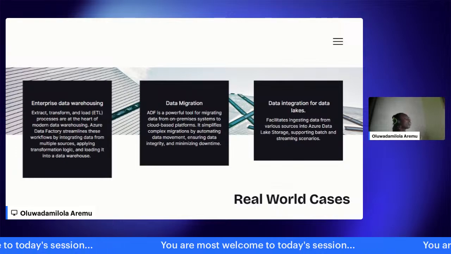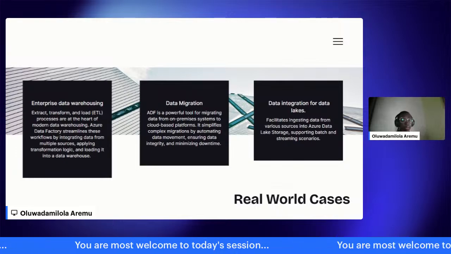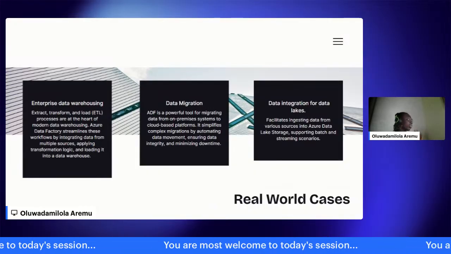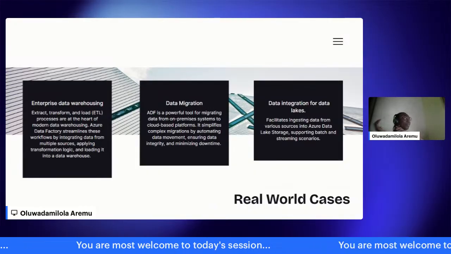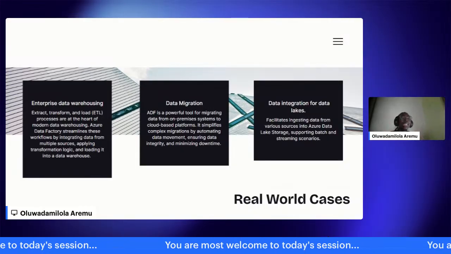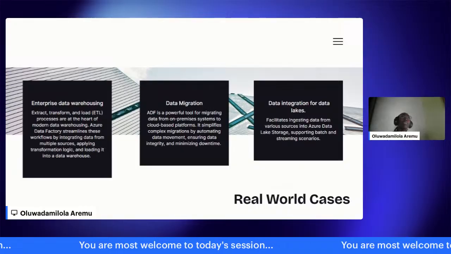Lastly, you can use it for integration to a data lake. That's our last scenario, and like it says here, it facilitates ingesting data from various sources. So we've talked about that. One of the common things that you see is it can allow you to take data from different sources.